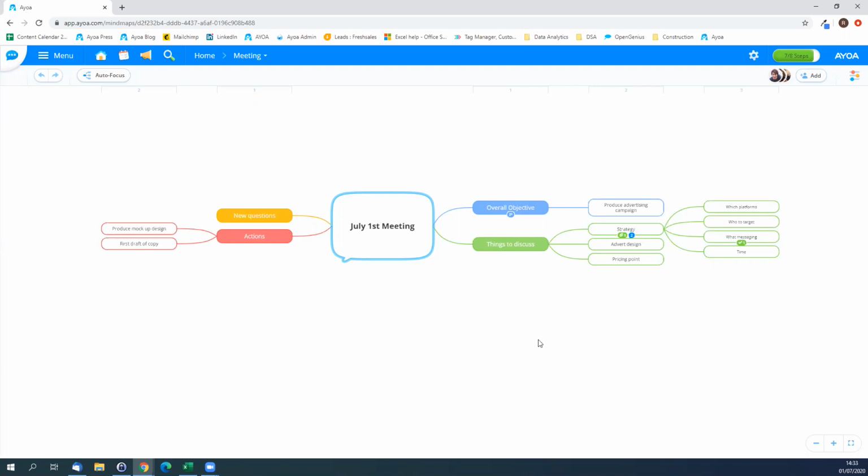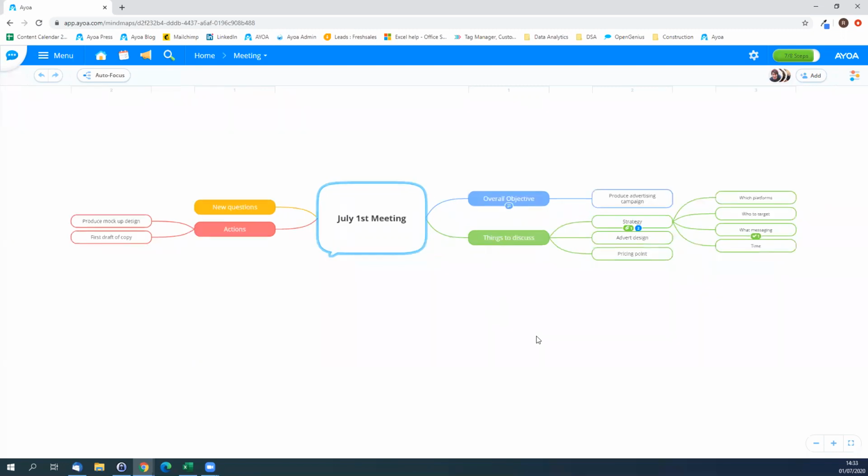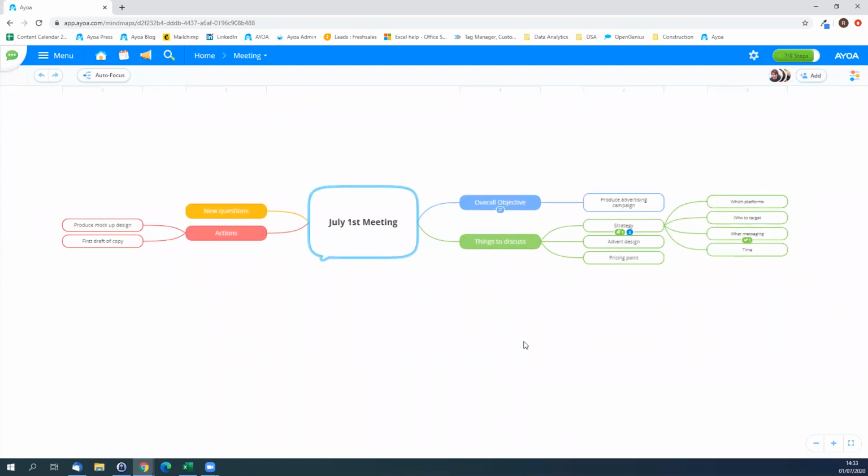Another thing which you will notice is that the formatting of the branches in this mind map is very ordered and neat. That is because we are currently using the speed map style within Ayoa. This layout might therefore again be handy for keeping your meeting on track rather than becoming chaotic. However, we do also have other styles available which you can easily switch to, and I will show you how later on.